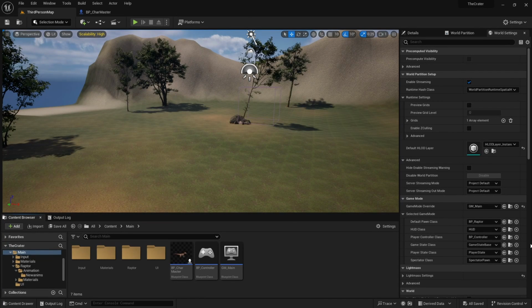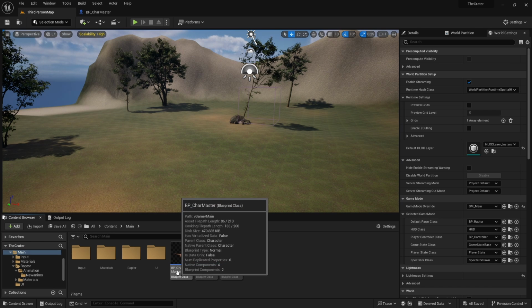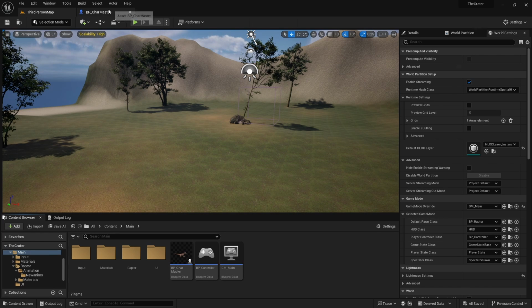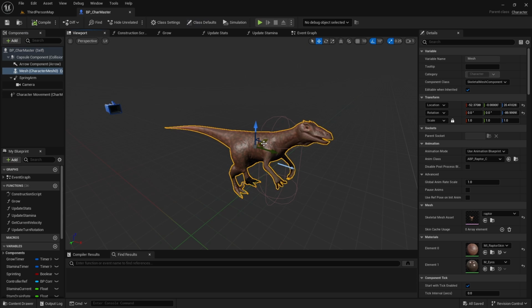Hello world. Today we're going to do the stamina system, and first I just wanted to go over a couple little changes I made. So you'll notice in our character masterclass here, I actually changed the base mesh to the Raptor mesh itself, and I will have this file as well as his textures here in a link in the description so that you can download it and use it as you need as well.